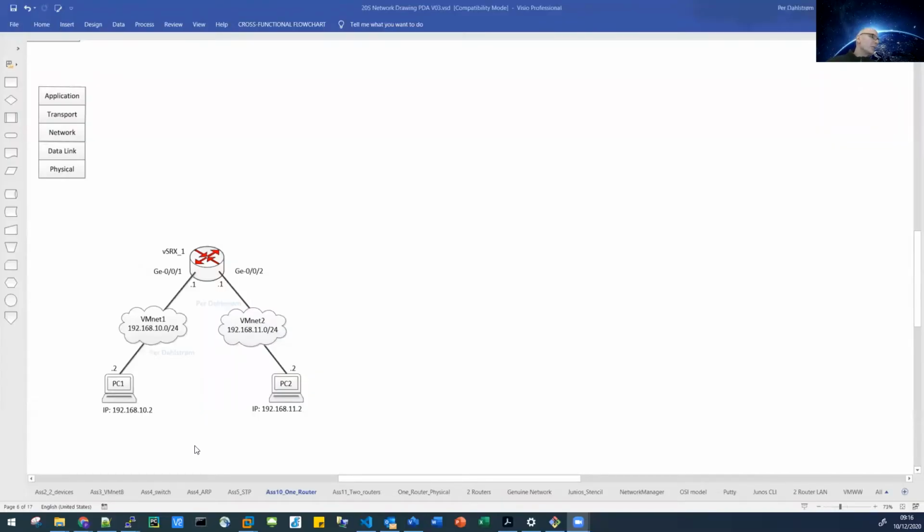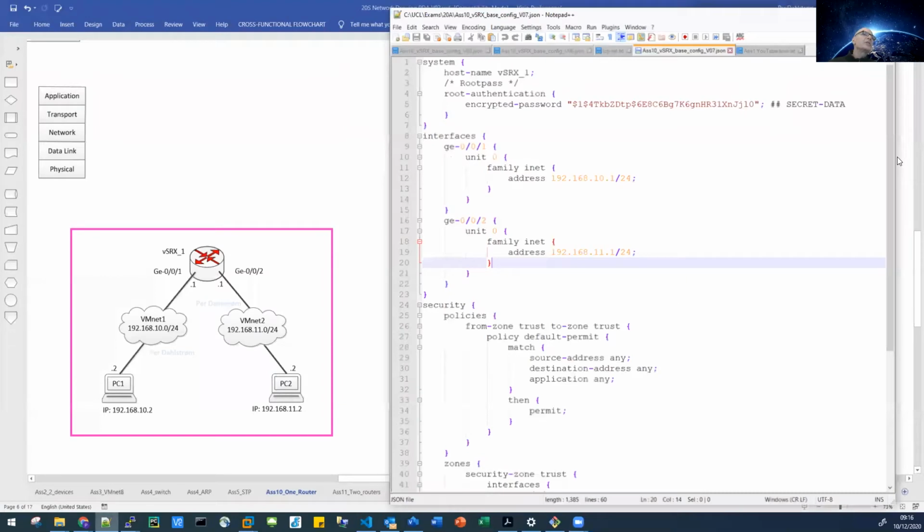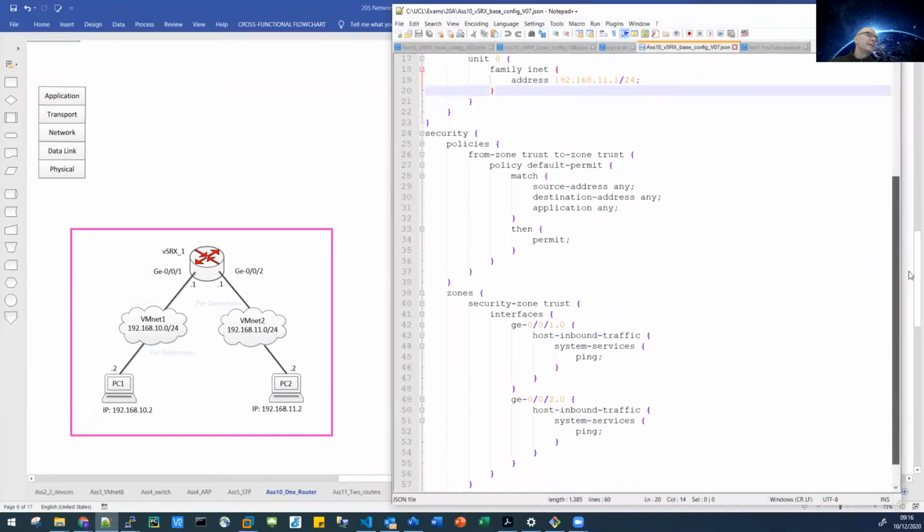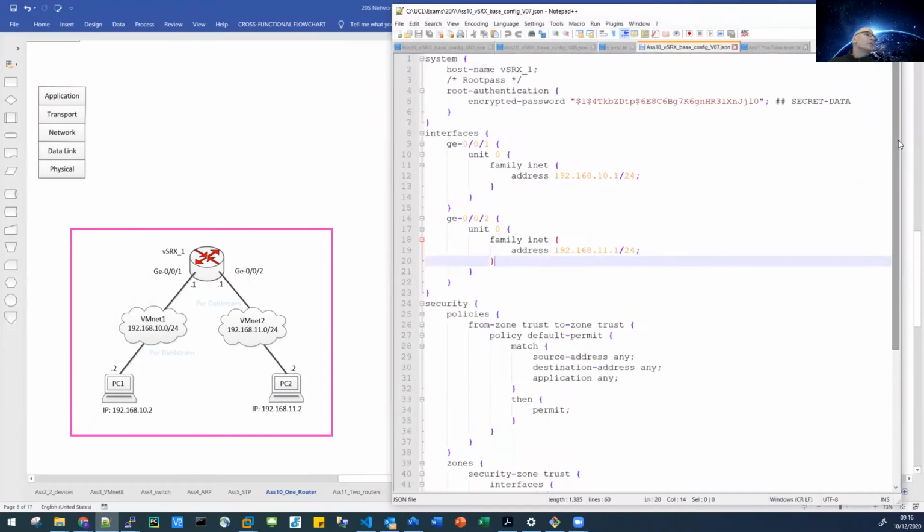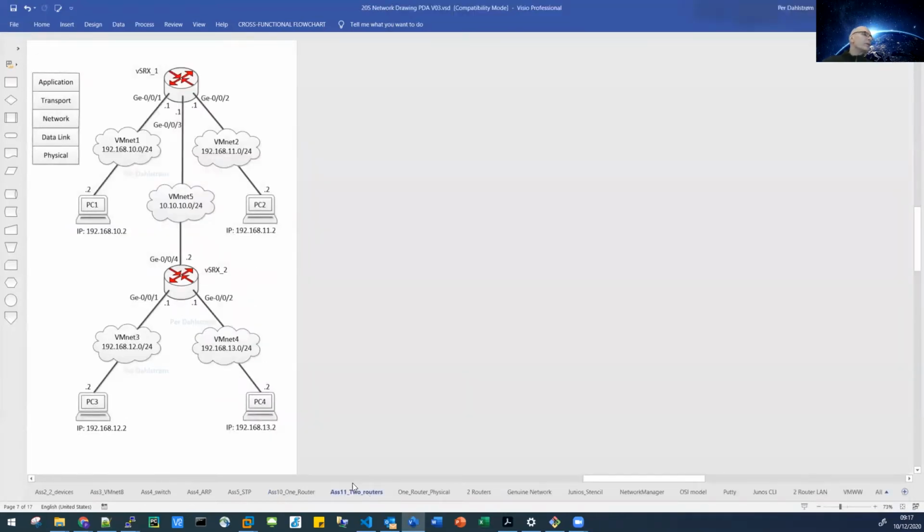In assignment 10, we had this network here. And for this network, we had this configuration here in its entirety. That's all there was. We're going to use this configuration as our base configuration for assignment 11. I have my reorganized diagram here with vSRX1 here and vSRX2 down here. So these two are the routers that we're going to configure in a file now.